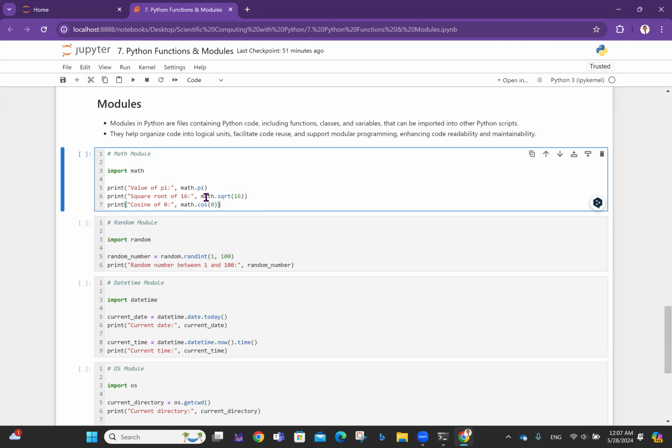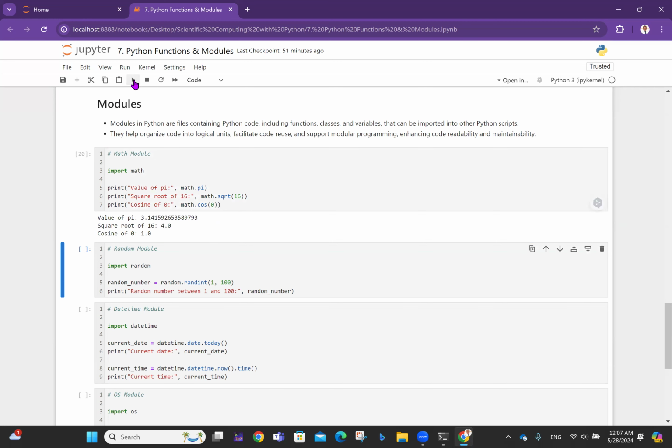You have to call sqrt from math. So that's why I say math.sqrt, math.pi, math.cos. Cos 0 is 1, as we know. So if you run this now, you get all those values. 3.14, blah, blah. Square root of 16, that's 4. Cos of 0 is 1.